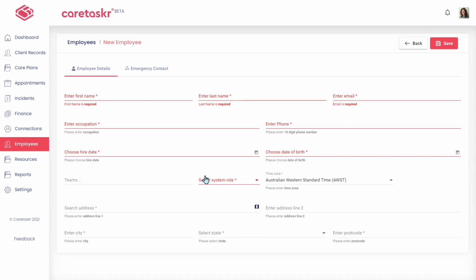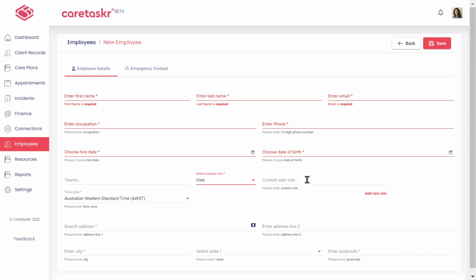We then have system roles. So in Caretaskr, we've got owner, manager, and user. An owner would be the owner of the company. You have the master rights of the system. A manager would have just as much control as the owner would. The only difference is the manager cannot delete owners or add other owners. And then for user, you can define custom roles too. So you can choose from one of your previously made custom roles. I'll explain roles further shortly as well.